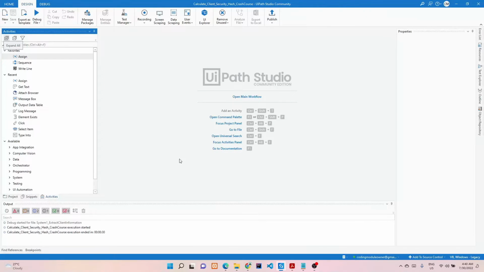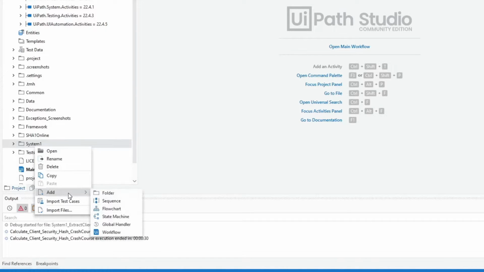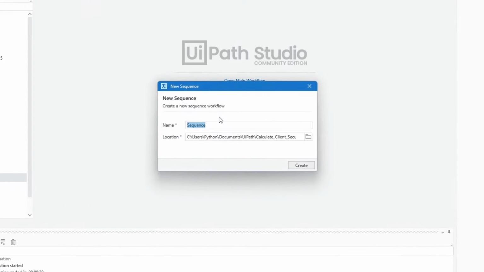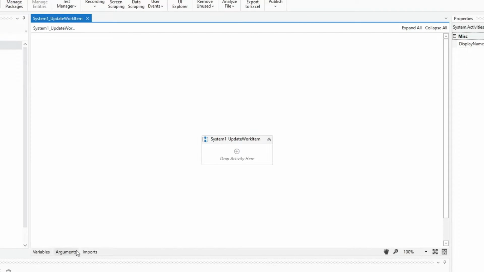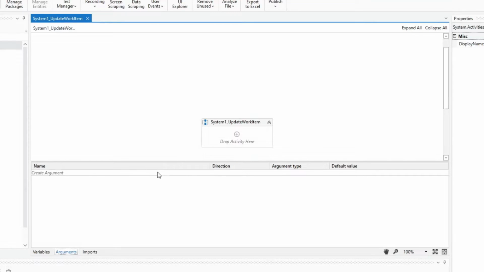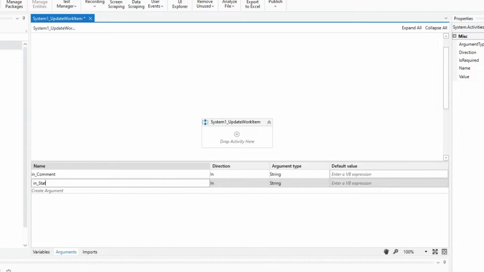Go back to Studio. Let's start by clicking on the System1 folder and add a new sequence. And we will name this one System1 Update Work Item. So let's start by creating our two in arguments. The first one is for the comment, and the second one is status. They are both in arguments and string argument type.